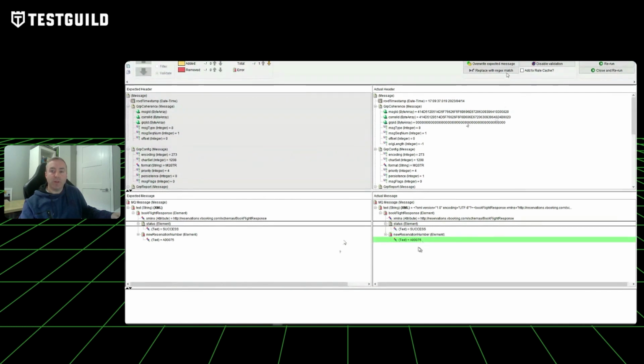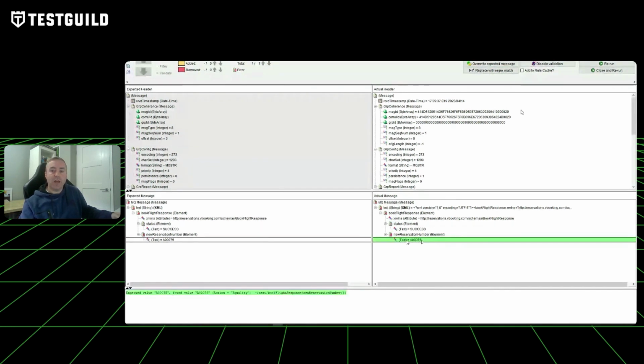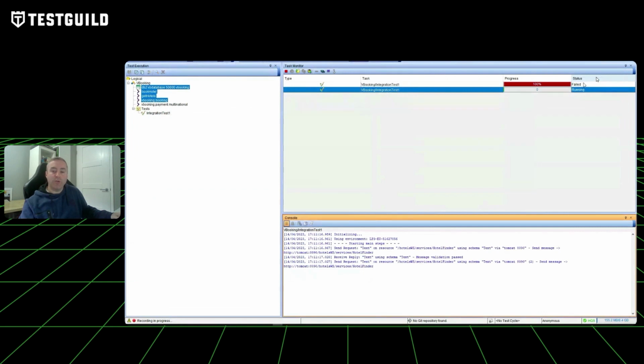I could do something as simple as disable validation on this individual field, or I could ask the tool to provide a regular expression that would match both of these two values, so that next time if we have a different number, as we would expect, it's going to match for us. So we'll tune the test, close and rerun, and let it go through again. But it's still not going to pass. We're going to expect another failure.